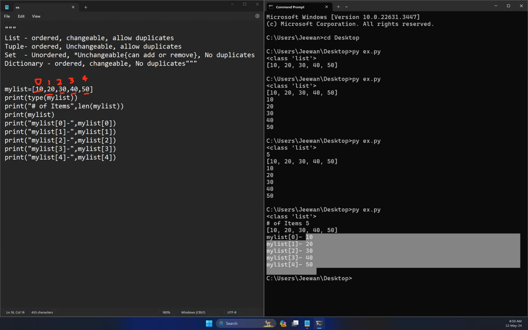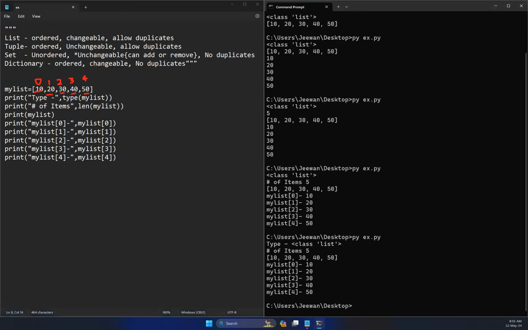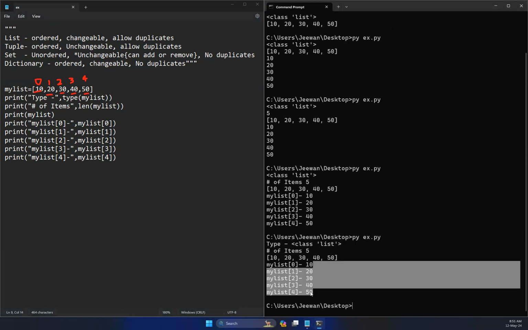Okay, try this out quickly. You can get the size by the length function. Type list, number of items 5. This is the list items. This is the index numbers. Okay, try this out quickly.